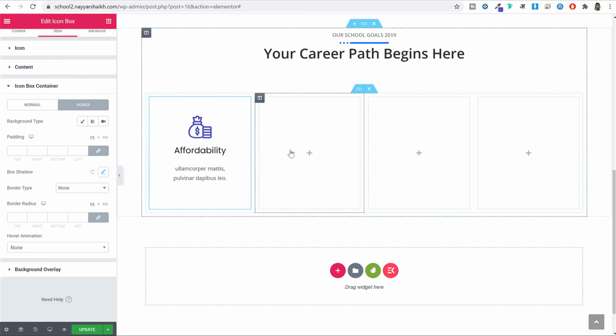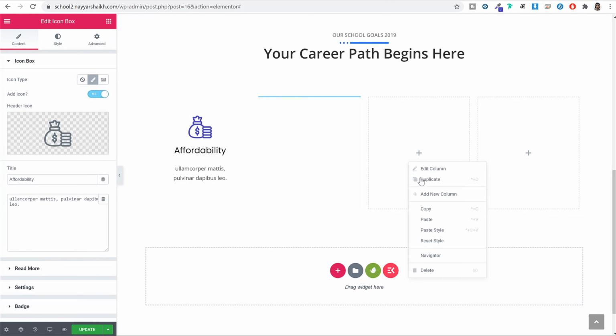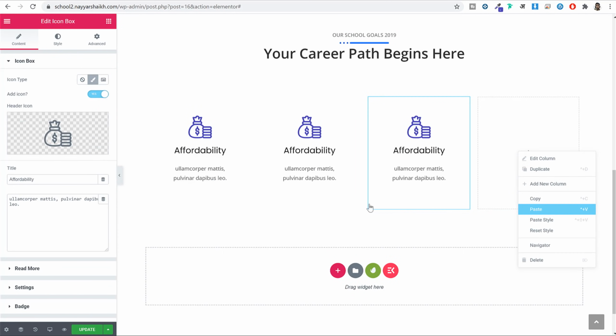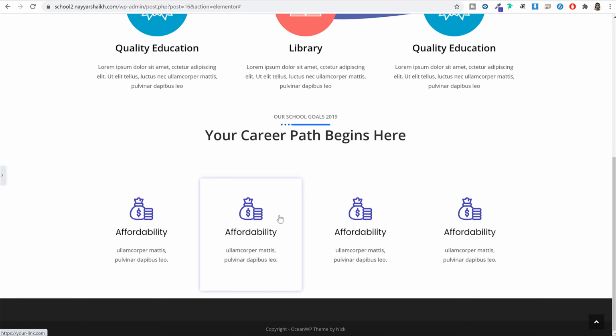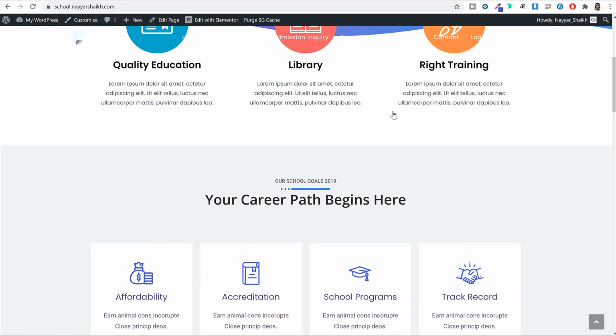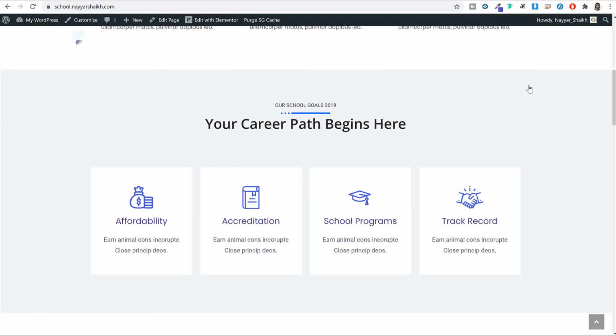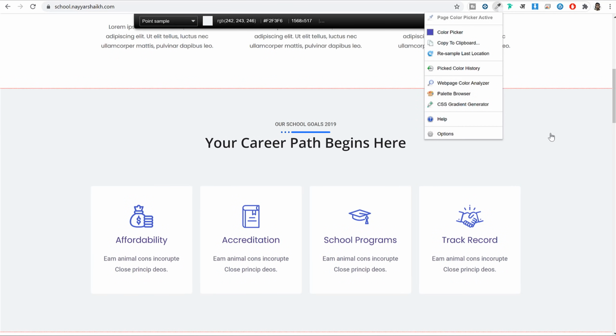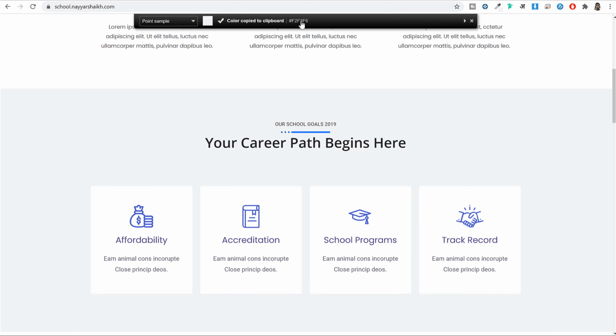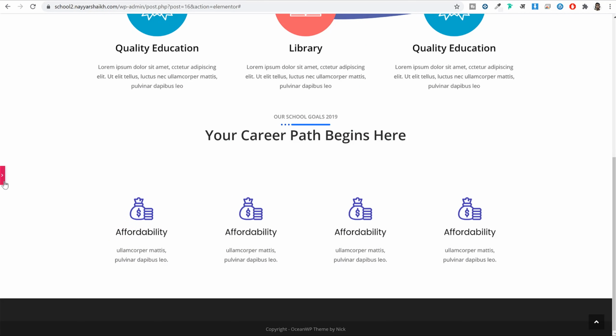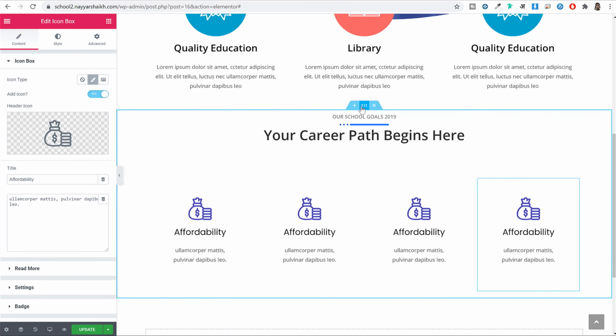Now we can copy this and paste it in these empty columns, just like this, and you can do the changes that I have already shown you at top. And now one more thing is left, which is, see, the background color of this section is different. So let me see which color is this. So this is F2, F3, F6. So I can come over here, click on this edit section.